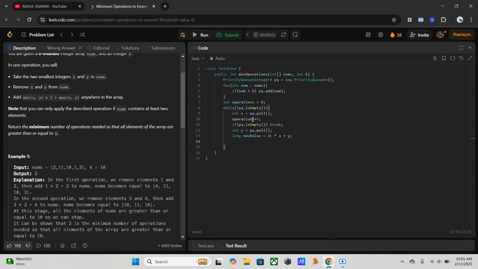Now we have to check if the new number is less than k, then we have to add it back to the heap. So if new value is less than k, we have to add it to our heap. Then we have to give the type int, new value. Once it's done, come out of the loop and return the total number of operations.